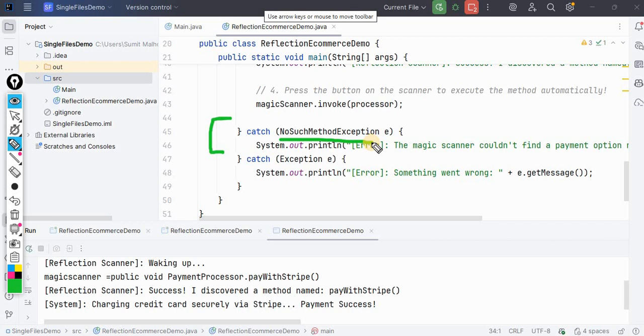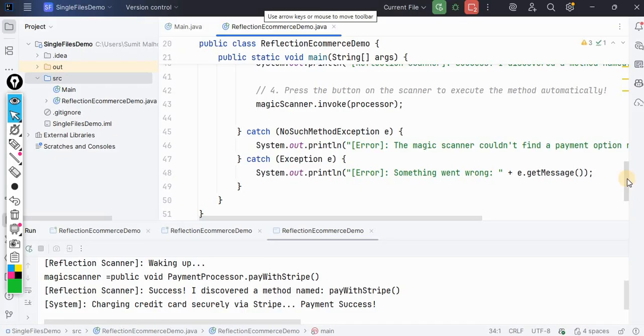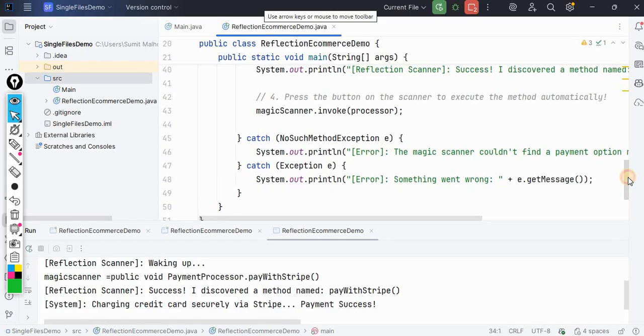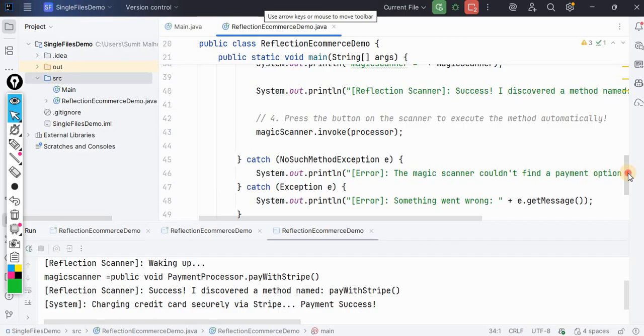So exceptions, you already know now why we use exceptions, so that in case of any error, our program will keep on working and tell us where we are wrong. Is this reflection clear to you? Yes, sir. Clear.